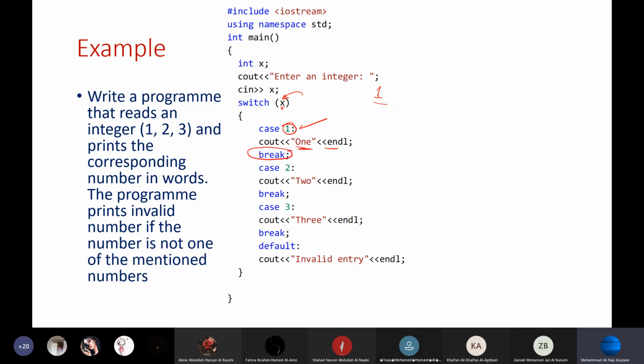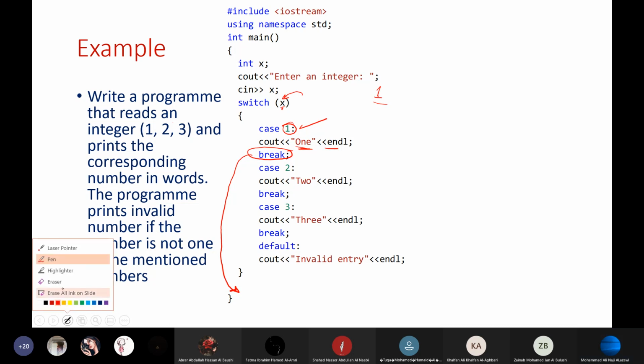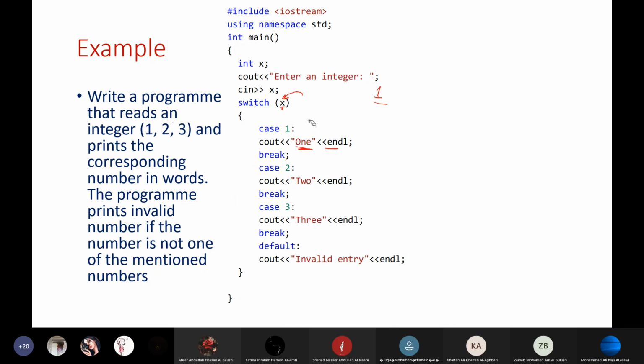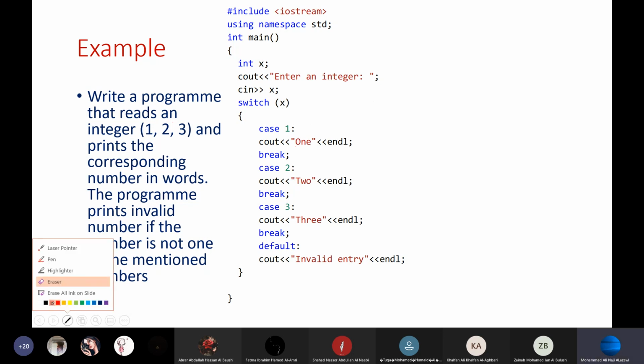Remember the break? What the break does is break everything and go outside. All right, this is the first case. Let's see the second case when we entered, for example, 3. I'll just erase this, and let's try with 3.